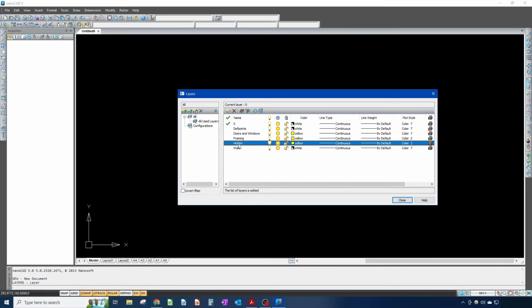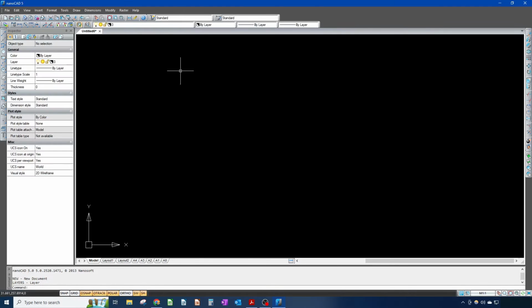However, for hidden, typically you want those lines to appear dashed. So what you want to do is change the line type, except the only option for line type is continuous. So what we want to do is close out of this. We'll be right back to it.